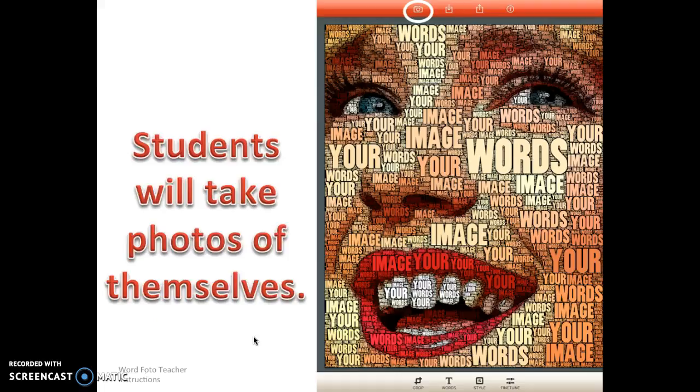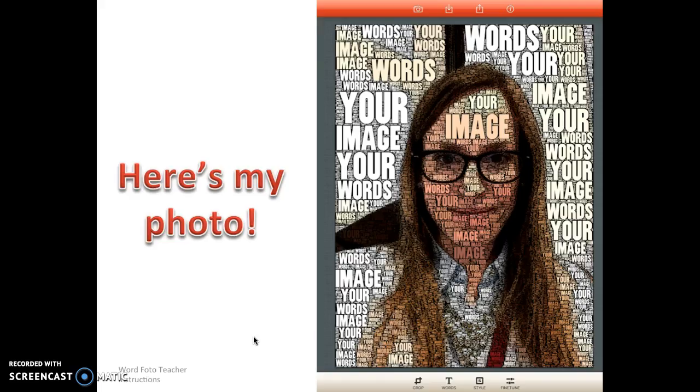To start, they need to take photos of themselves. They'll use the application and click on the camera to do that. Here's an example of my photo.